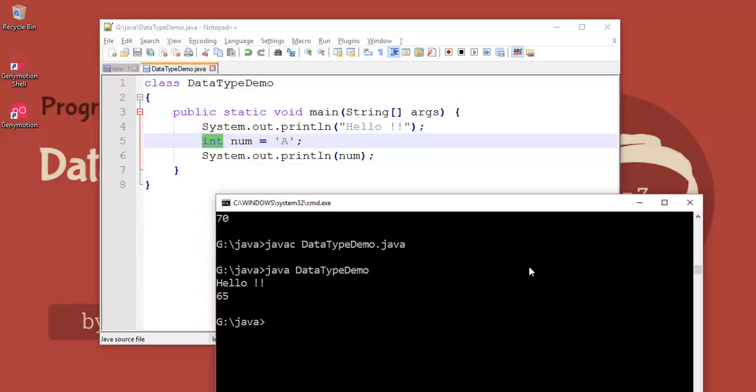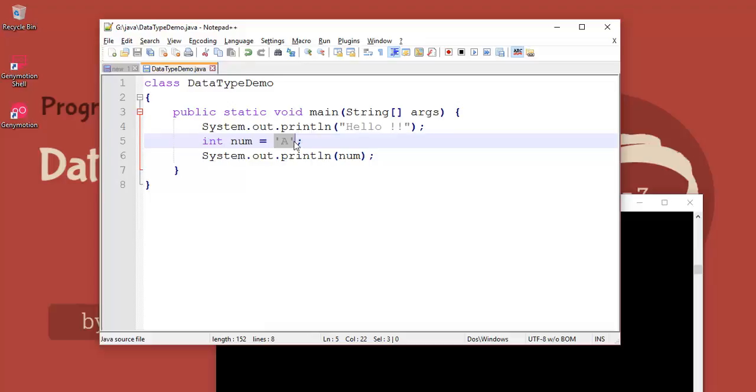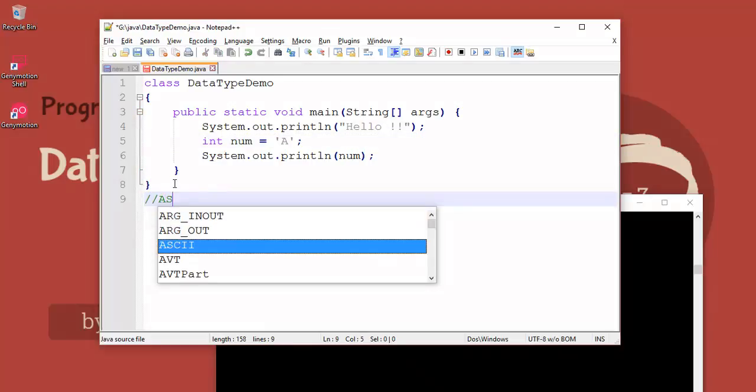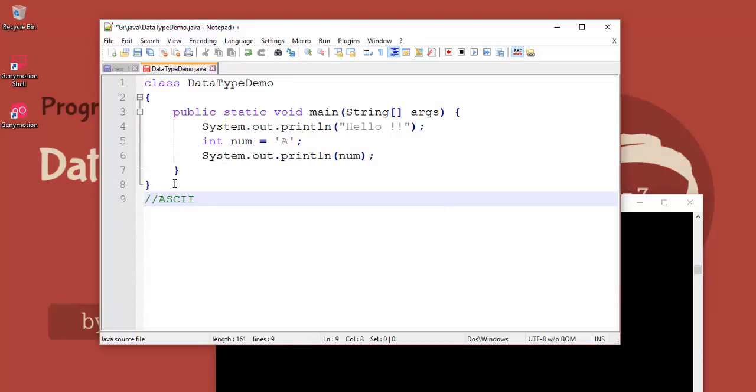Now let me explain this to you. This is a character, and character memory is going to be 2 bytes, right? But your int variable takes 4 bytes. That means the value which you are storing is less than the memory available, so it is not giving you any error. Second, when it is getting stored, it is converting its value into the ASCII code. I hope you may have studied ASCII codes. So this value is getting converted to the ASCII code, which is 65 for uppercase A.